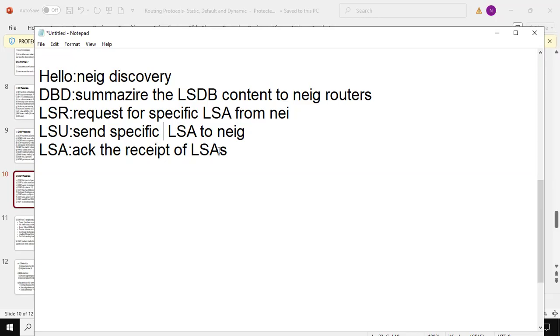LSR, link state request. There are four routers and I'm having complete connectivity. Suddenly I add one network to one router and I'm not able to reach it. So how will I ask? Through my LSR, I will ask, please give me the information of this specific LSA, this specific network. That request will be asked through LSR. The reply will come through LSU. And then he will acknowledge through LSA. These are the 5 packets.